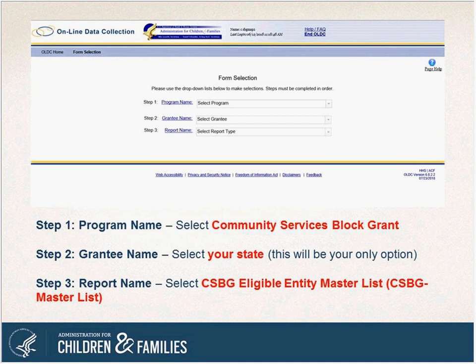Next is the page which many of you, I'm sure, have seen, where you select your program name. If you have more than one program, it'll show all the programs, but for our purposes, we'll always select Community Services Block Grant. Your name should always be your state, and this will be your only option. And then the report name is CSBG Eligible Entity Master List, or CSBG Master List.